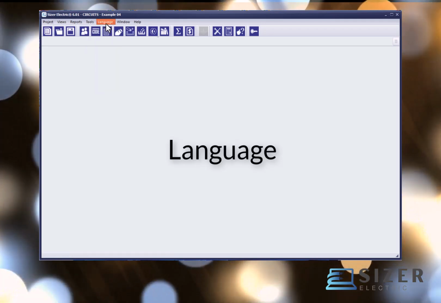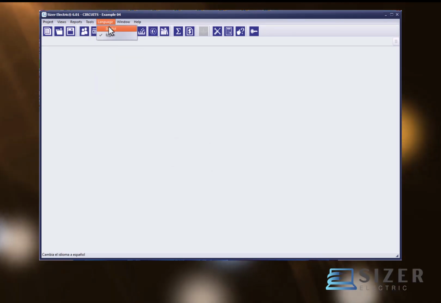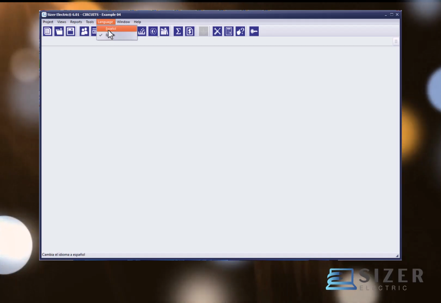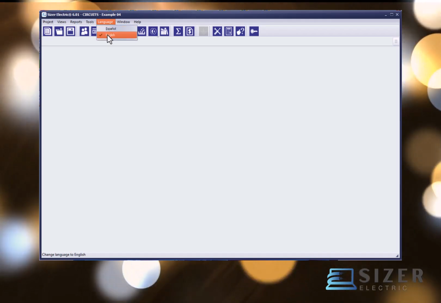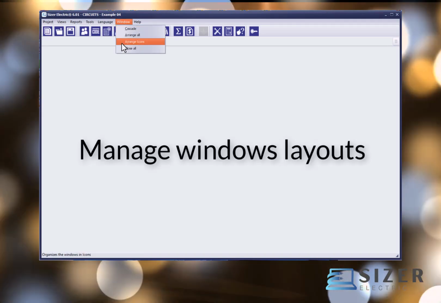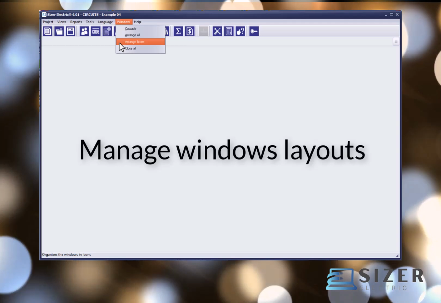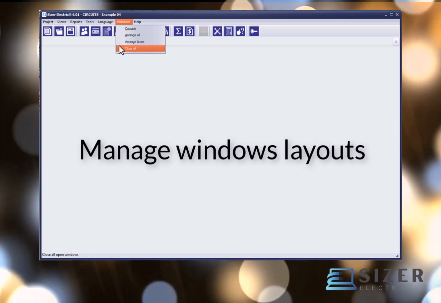The Language option allows switching between Spanish and English. Changing this option updates the language used in the interfaces, online help files, technical reports, tabular reports, and conductor material lists. The Window option changes the layout of grids and modifies their arrangement within the user interface, similar to other Windows applications, or allows all views to be closed simultaneously.